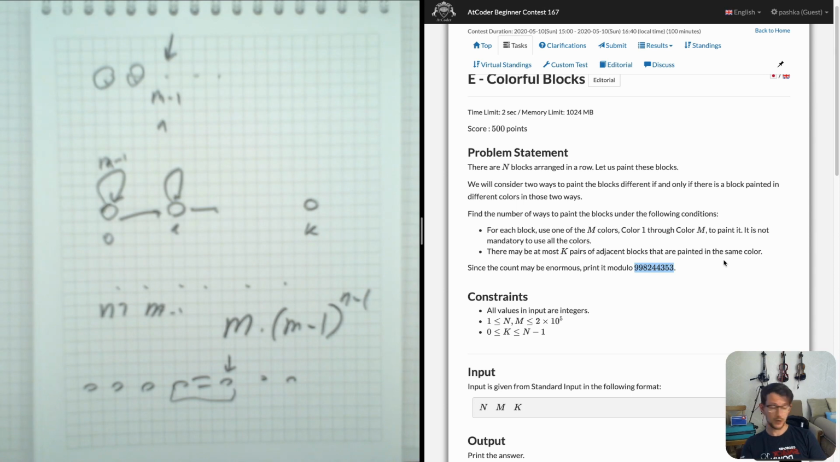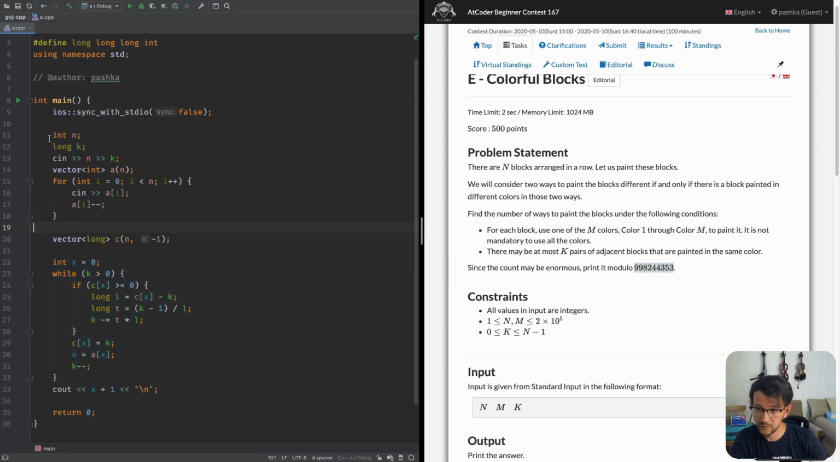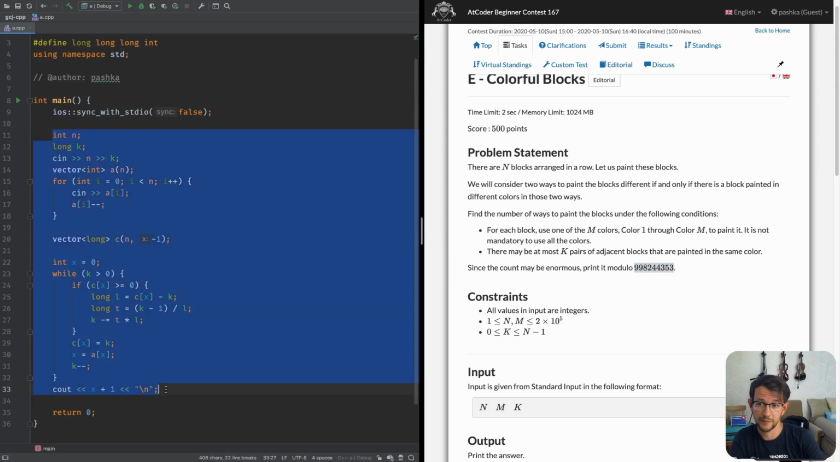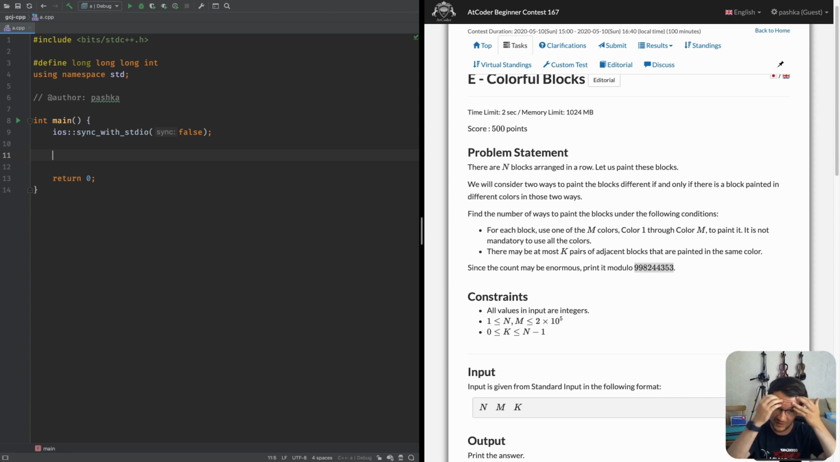I hate this problem. I hate this problem even more than the previous one. Okay, I will need to write all the modular arithmetic again. Let's do it. So what's the plan?